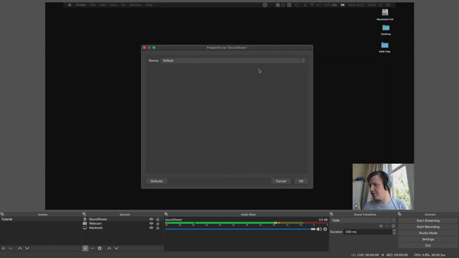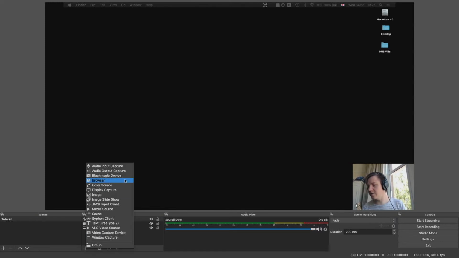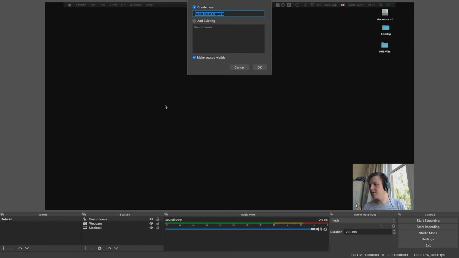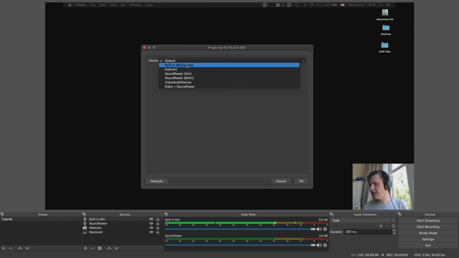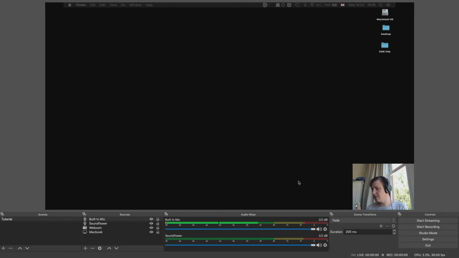Now this is a free piece of software that allows us to virtually capture the output of any program like Logic. So we're going to add that in there. And lastly, you're hearing me now through a mic that I've got plugged into another laptop, but we need to add in our built-in mic output. So we're going to call this built-in mic, and we're going to add the built-in microphone. Okay, and there we can see we've got all our inputs ready to go.